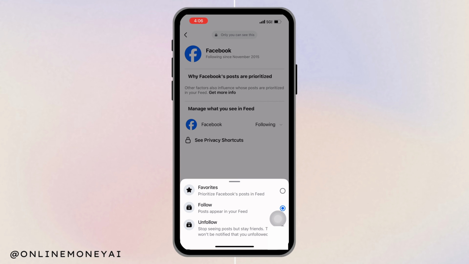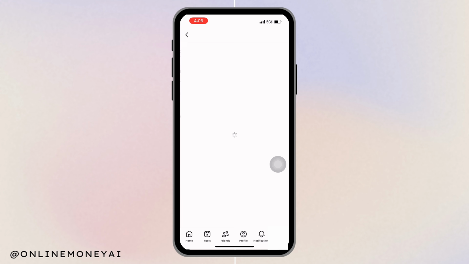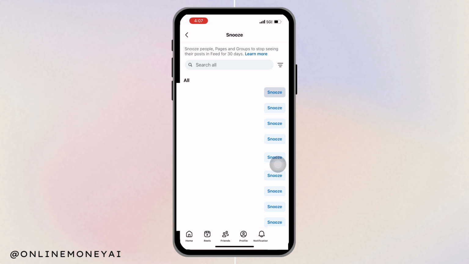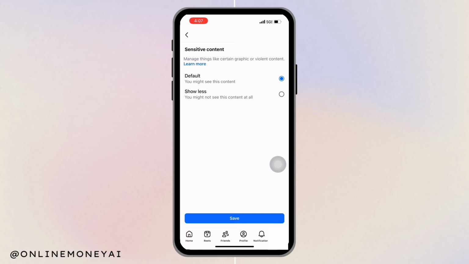Next, tap Unfollow. Here you can unfollow accounts without unfriending them. Then check Snooze to temporarily hide certain people or pages. Now tap Reconnect. This shows people you've unfollowed. You can follow them again if needed. Also, review sensitive content and adjust it to show less if your feed feels messy.